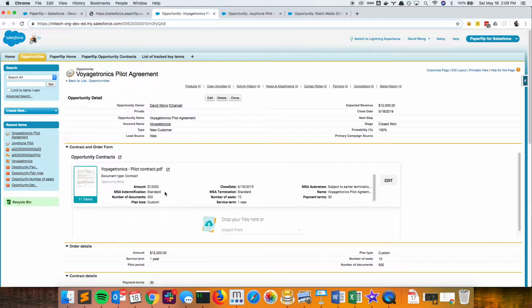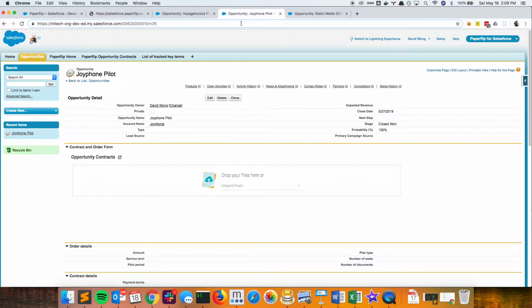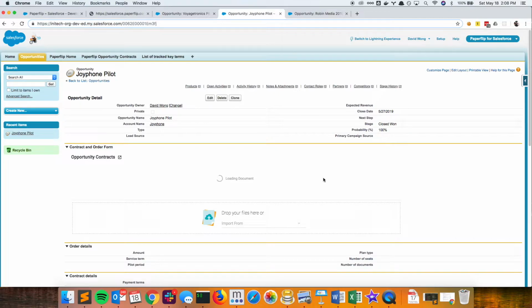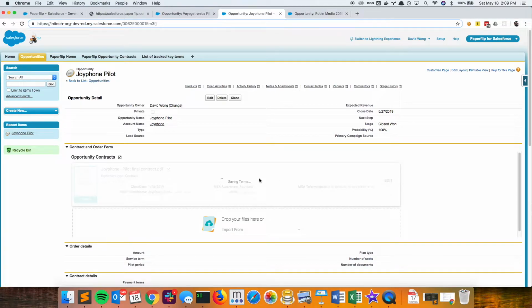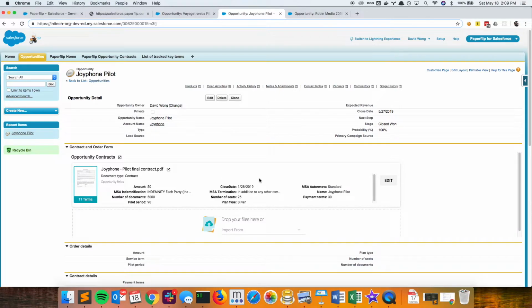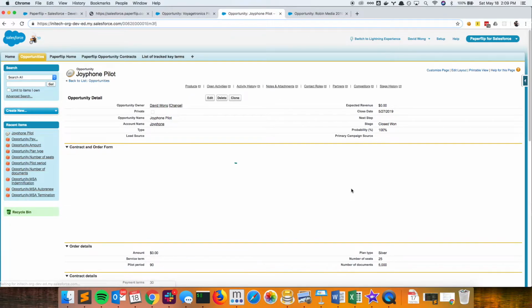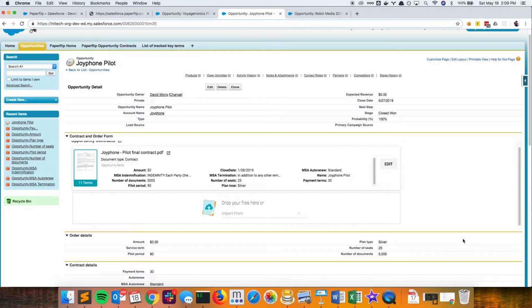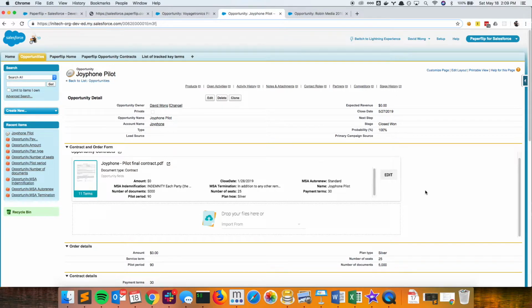Well, let's see what happens when we go to a newly closed-won opportunity. Paperflip lets your sales team stay in Salesforce, meaning you can import a contract from DocuSign or just drag and drop it in from your computer. Paperflip uses prior examples to analyze the contract and extract out all the key terms. When it's finished, you can give the page a refresh and see that Paperflip has saved the information from the contract into the corresponding opportunity fields.